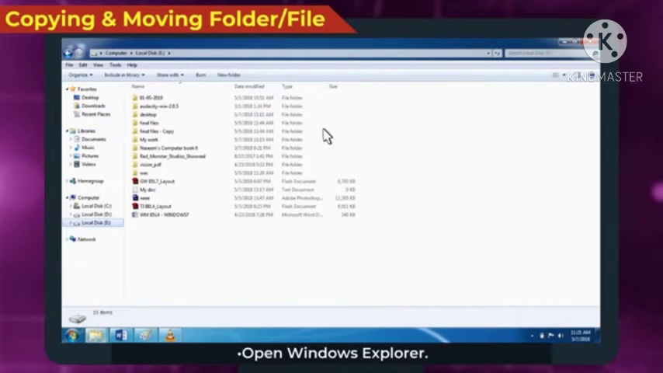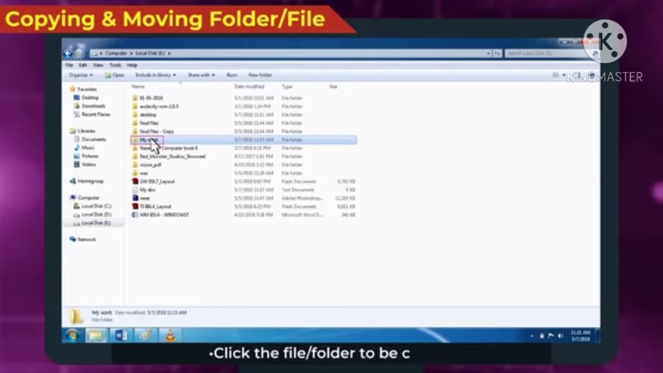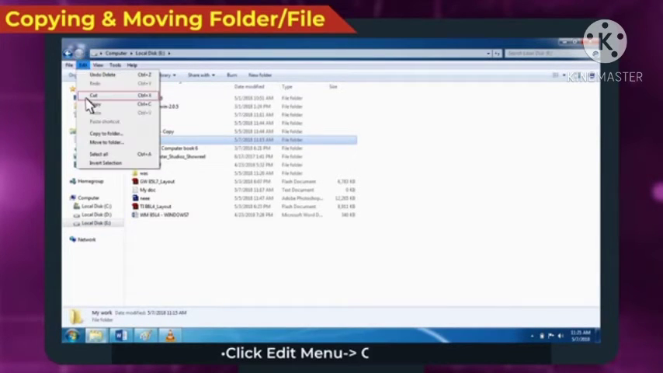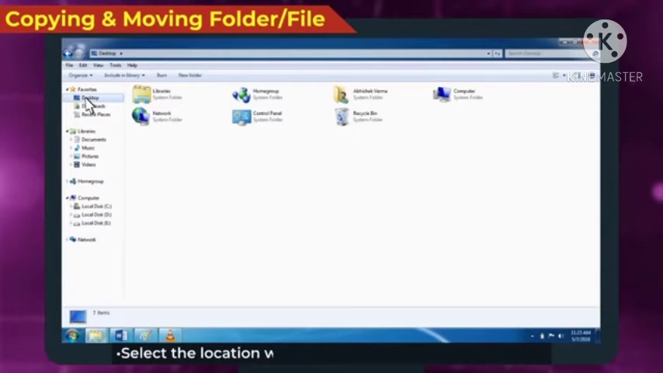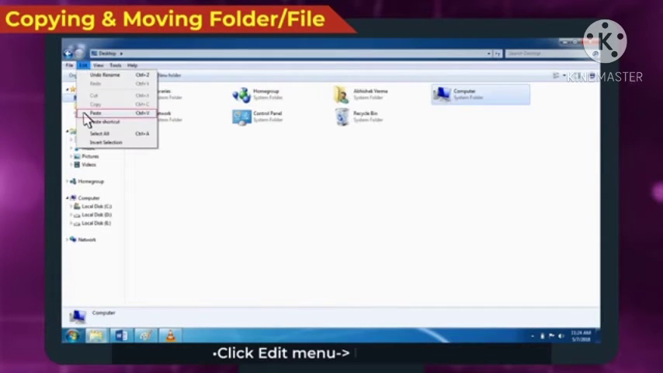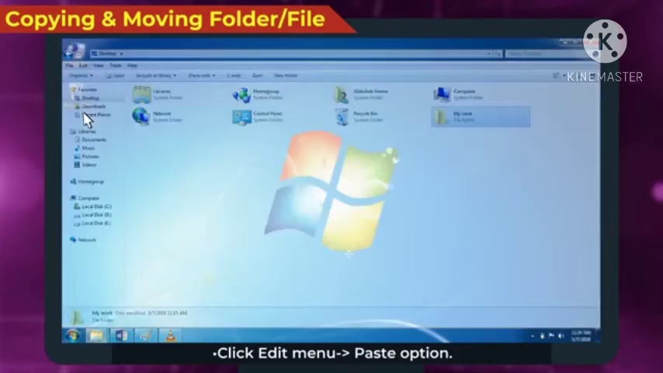To move a file or folder, open Windows Explorer. Click the file or folder to be moved. Click Edit menu, Cut option. Select the location where we want to move the file or folder. Click Edit menu, Paste option.